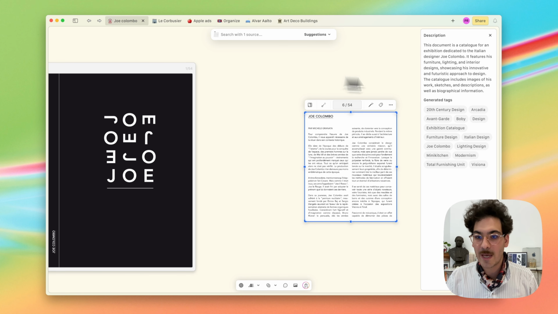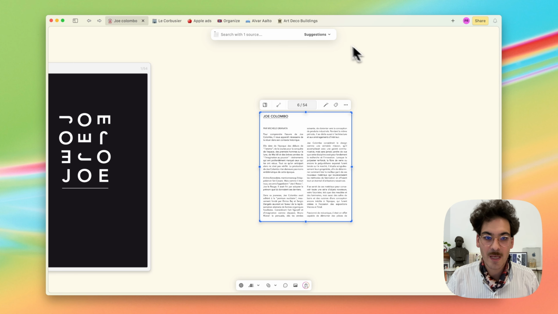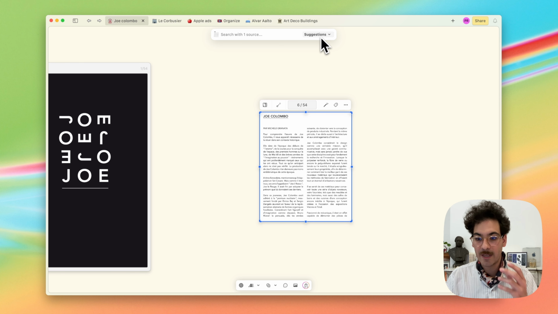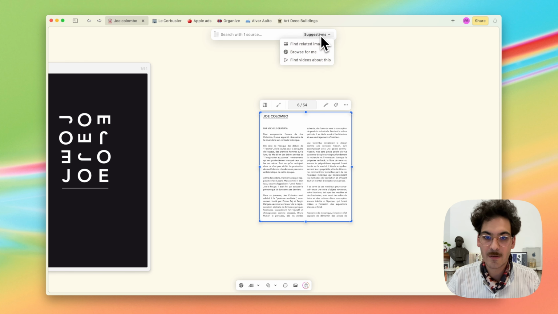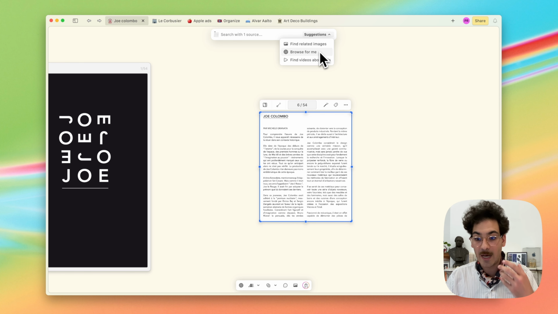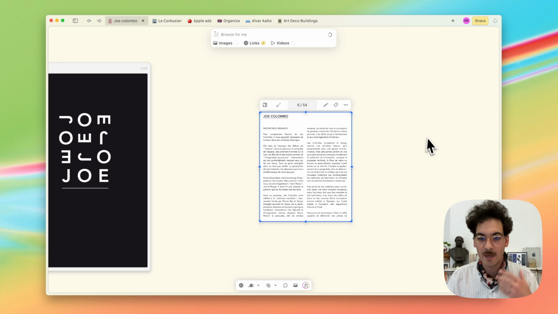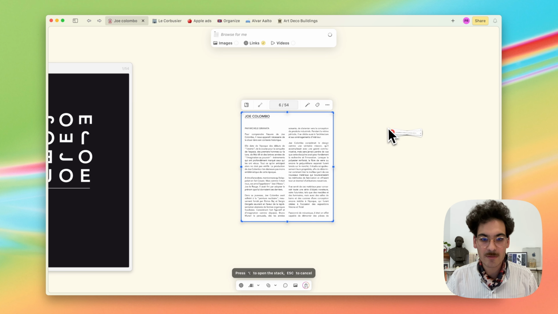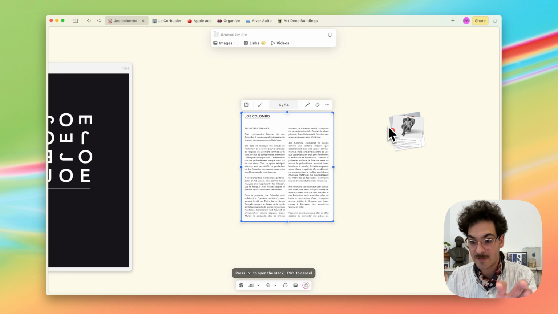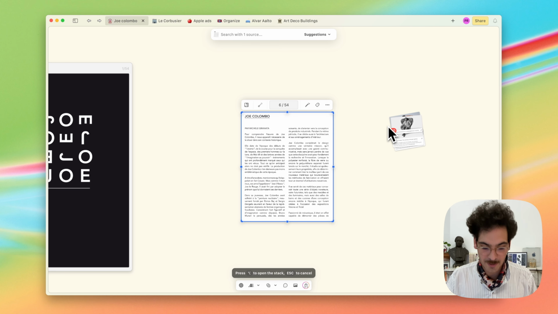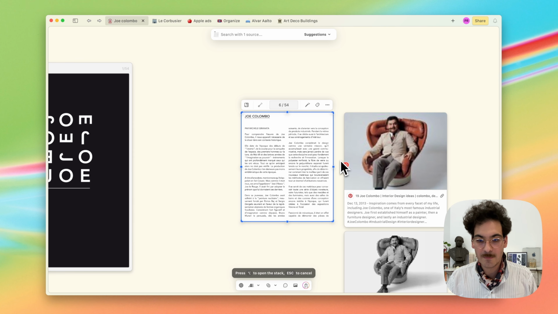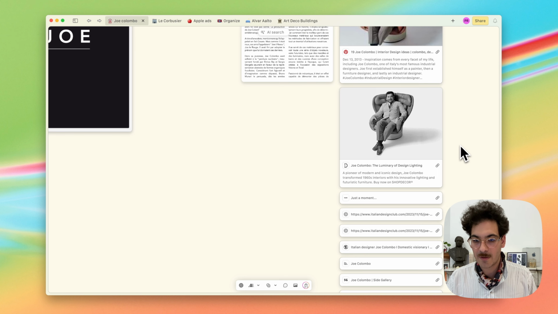But what I can do now, if I close that panel, is we have that bar here, which is our AI search bar. I can just click on suggestion and ask Kosmik to find articles for me, find web links about that text, about that person, about the context, about what's inside that captured area. Press option, and here they are, all on the canvas.